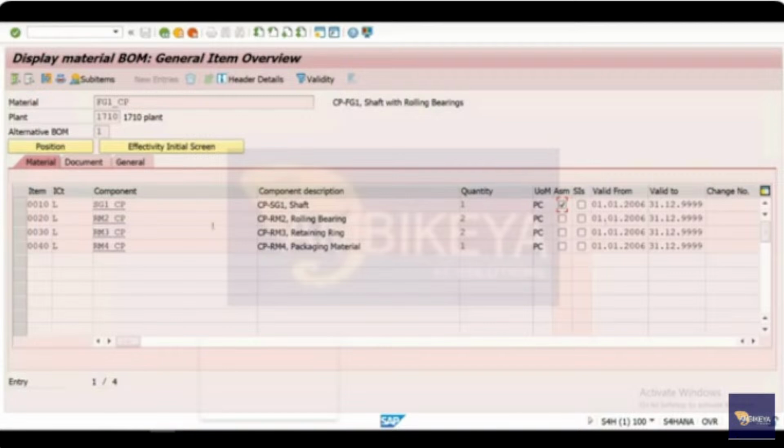Then the validity of the component: from when we are creating this material, we can maintain the validity. So this material component or this BOM is valid up to how many days, so that we can define it.